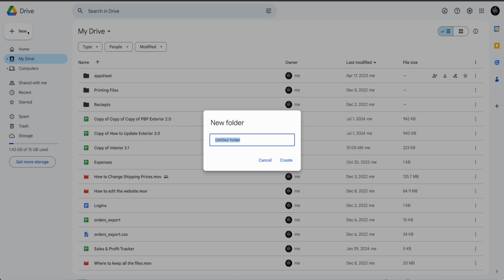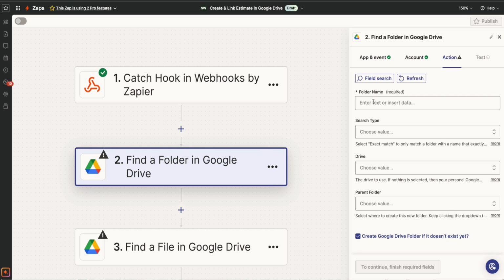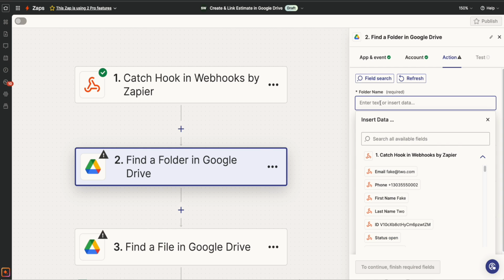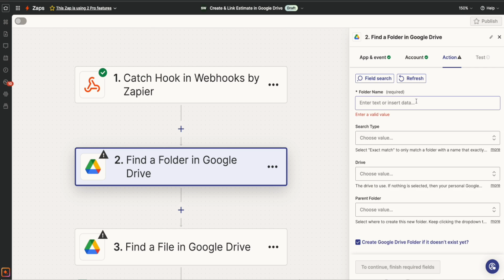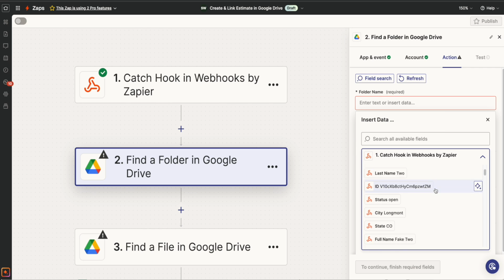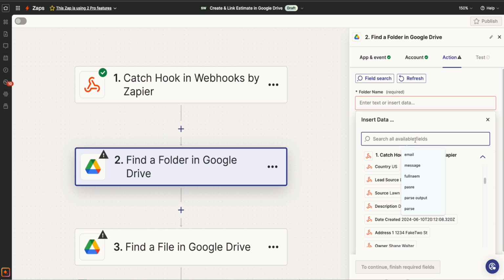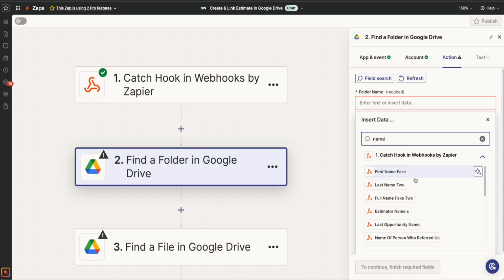But I'm just going to, for this purpose, show you that I'm going to create this sales folder right here in this drive. So now in my Zap, we're going to say folder name, and we want to create a folder that is specific to that client. So what's easy to use is their name. So when you click here, you could type something in, or what we're actually going to do is use this step 1. We're going to click here, and all that information that the CRM sent through the webhook to Zapier is right here. So you can just search through here. You can even type like name, and it'll pull up stuff with name. We got first name, last name, full name. So I'm going to click full name.